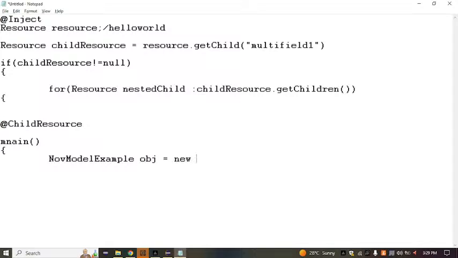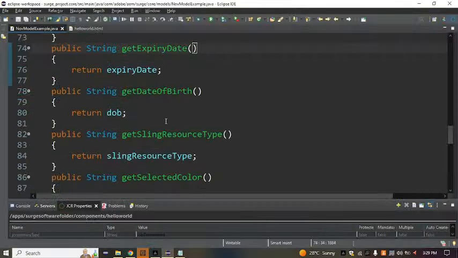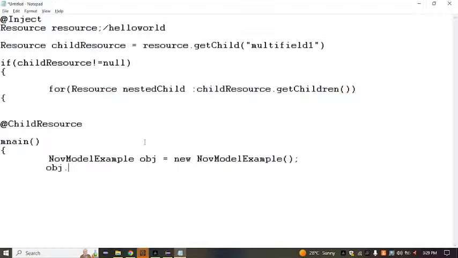And this is the object, new November model example. This one is our object, and after that we have to call object dot, yeah, get Sling resources, whatever it is. So in this way we'll get the output. In this way we'll get the method information, right?